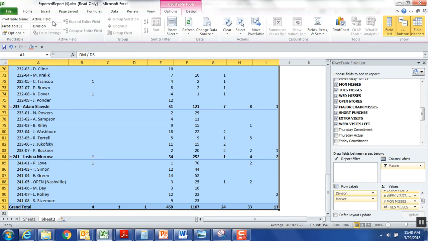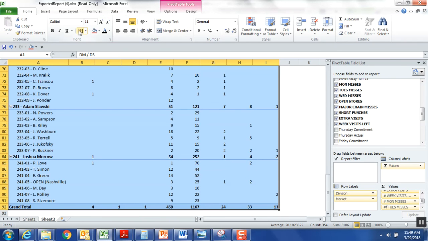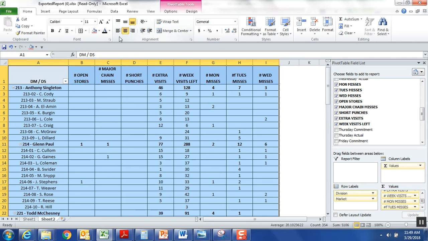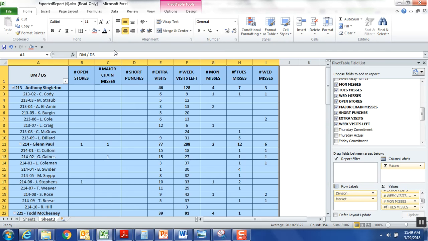So now I'm just going to highlight all the way over and all the way down. And I'm going to put a grid on here because it looks better that way. And I'm going to center it because it looks better that way. And I'm going to justify the height because it looks better that way.